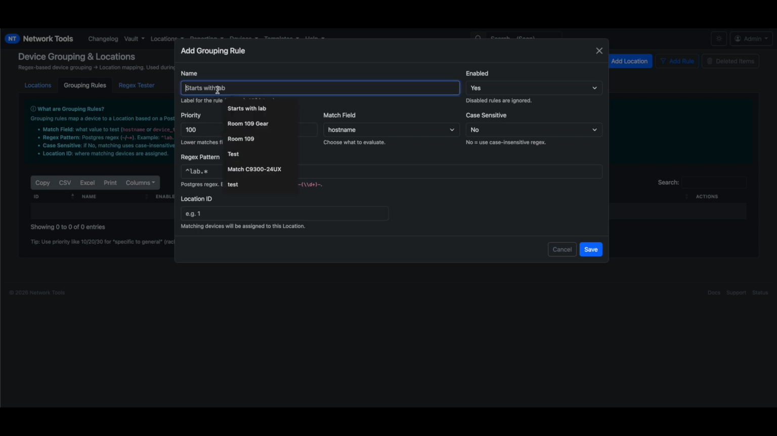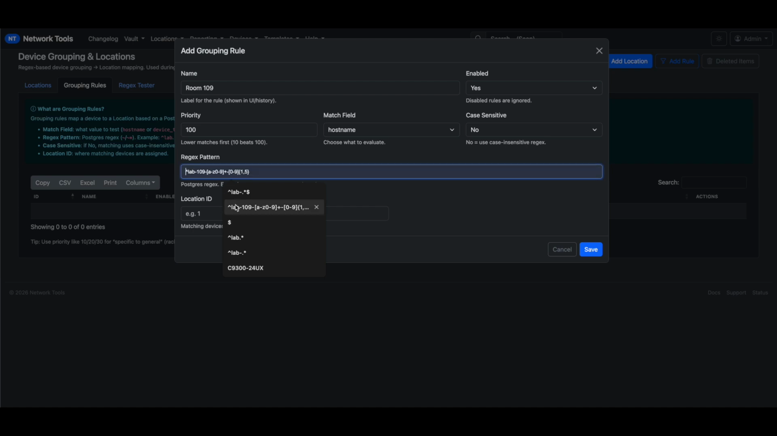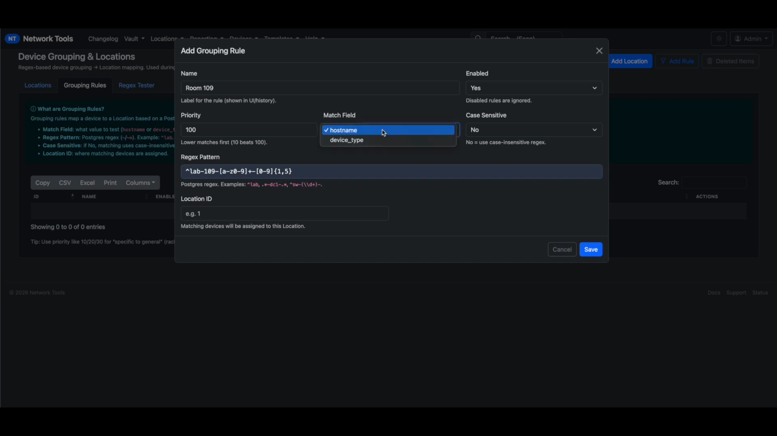We're going to call this room 109. And you can associate whatever you want or change the names, doesn't really matter. This is basically done by a regex pattern, so I've got one built already. I follow the standard just from my lab gear, starts with lab, my room is my next one. And I can tell it to either match the host name or the device IP or device type.